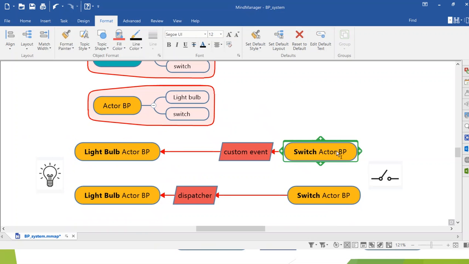And the messenger needs to send the information to the receiver. In this case, the switch will send the instruction to turn on the light, then the light bulb will be turned on. So that's the relationship between these two. And a custom event is basically associated with the messenger. So the messenger has to give instructions on who the receivers are. You have to call the name of the receivers. In Blueprint, there is a script called call actors based on the name.